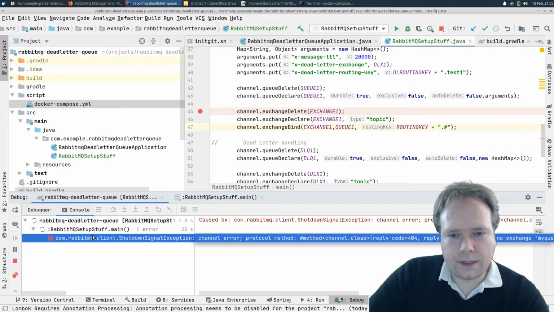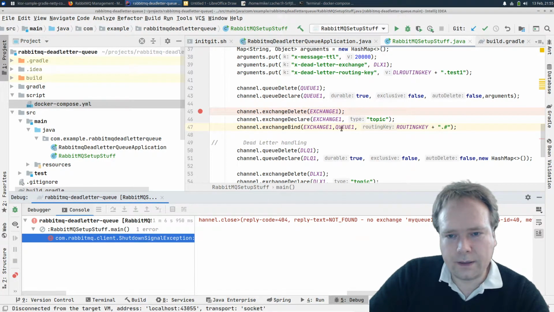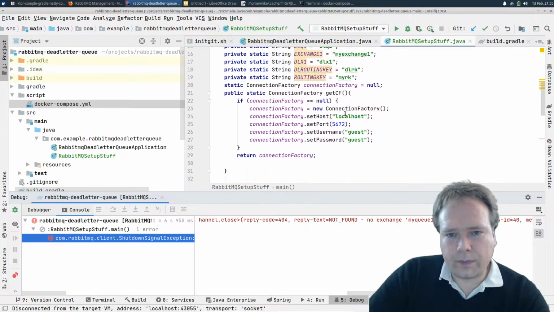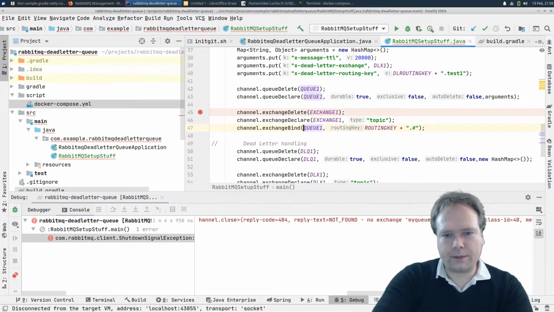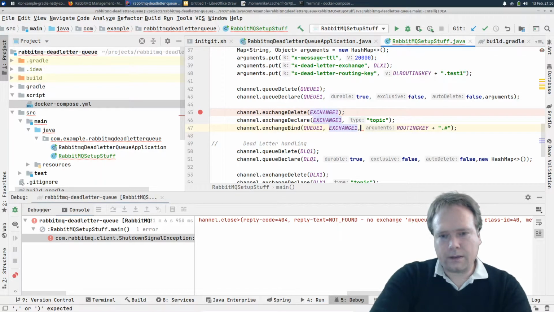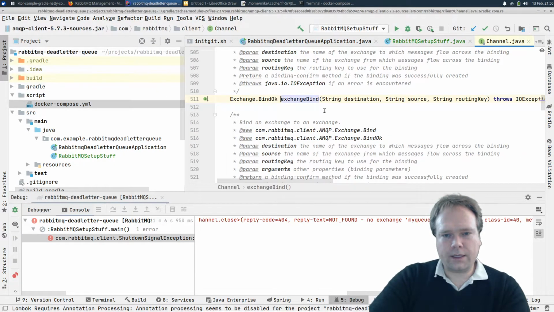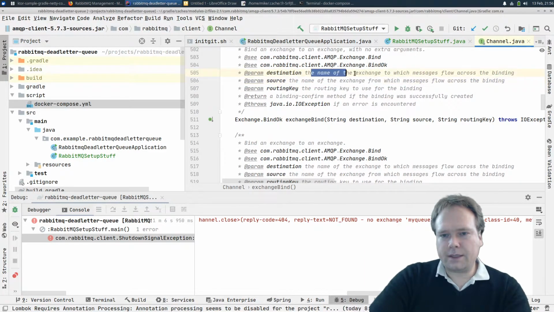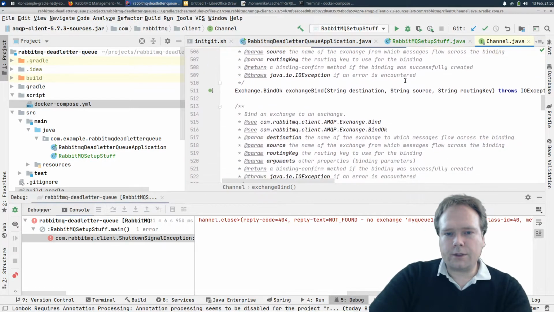Okay, so this is the error right here. It says no exchange my queue in VH. And it's also because it should actually have. Okay, let us try to swap these again. But that was how we just had it, right? Exchange bind. What does it say here? Source. The name of the exchange. The name of the exchange to which. Oh, okay. This is from exchange to exchange. Okay. So we should bind it to a queue instead.